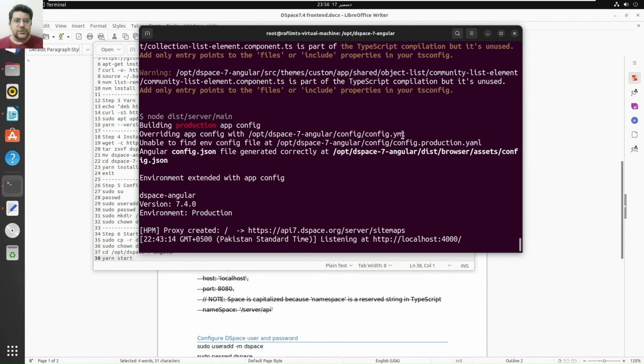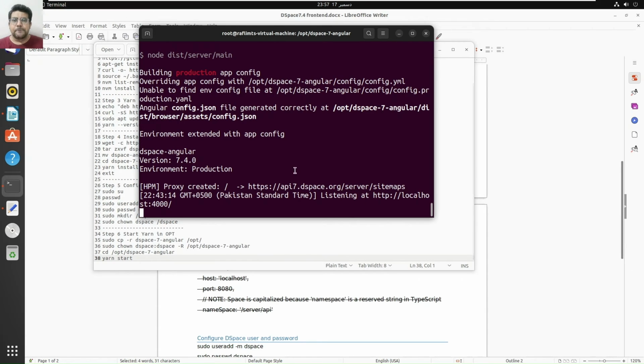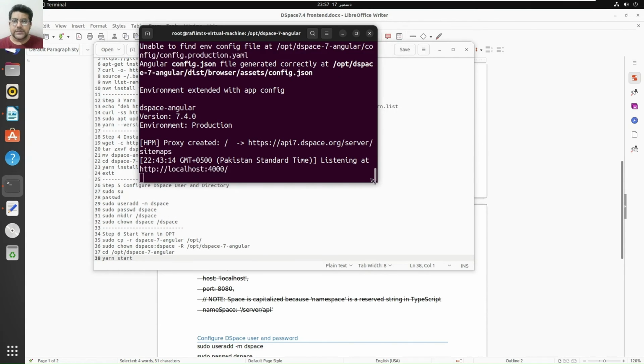As far as the connection, the connecting of front end and backend is in this file. See this one in the opt directory, dspace7-angular directory, and then config. We have this file config.yml. So now it's time to open the localhost, I mean the Angular, for the very first time, connected with this site. It's actually the demo site of the backend. So let us open this.